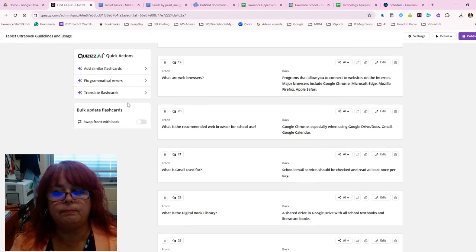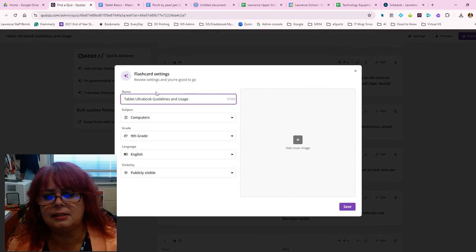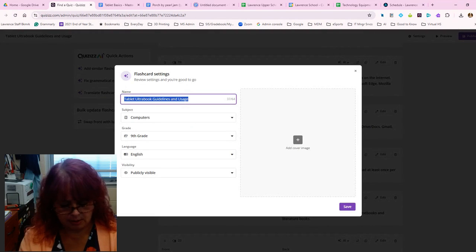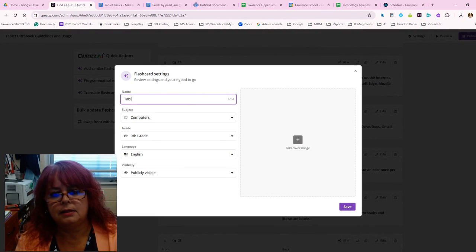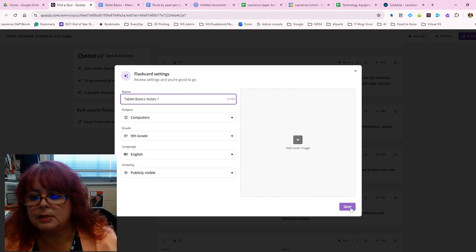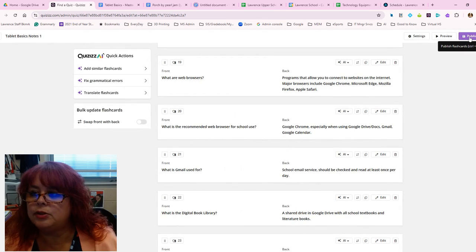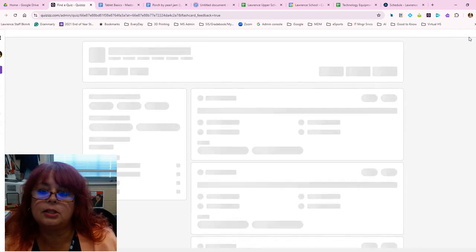One of the things is that sometimes it doesn't give it a good name, so I'm going to call this Tablet Basics Notes 1, because I did this multiple times. You could actually give it a cover as well. And then once you're done with all those, you could hit publish.